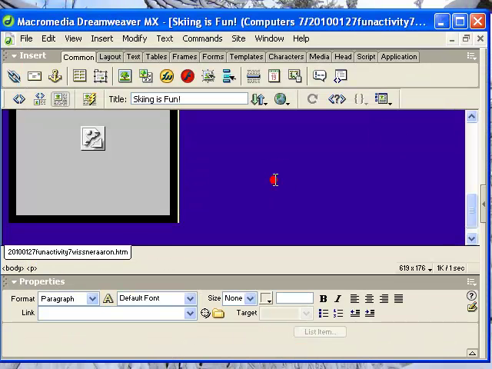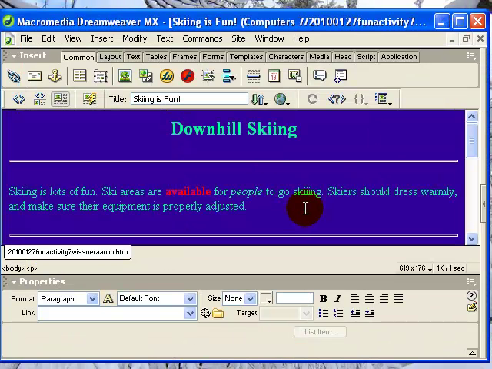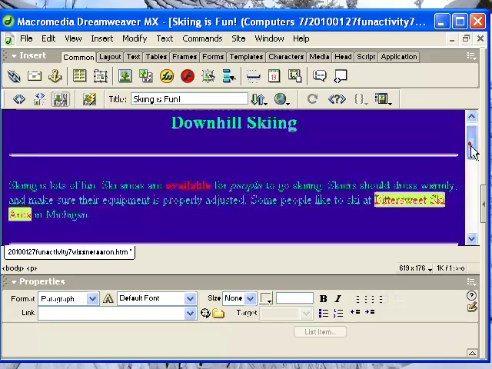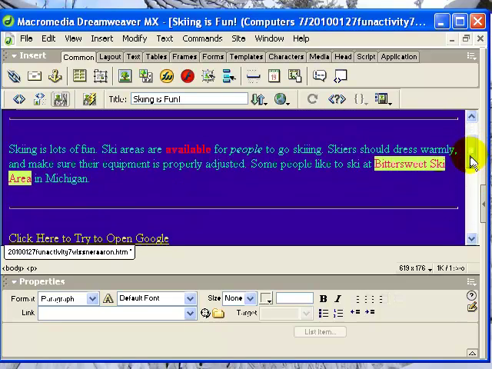Now let's look at links again. Suppose there's a ski area that we really like. So some people like to ski at Bittersweet ski area in Michigan. We can make these words into a link. Even though they're not somewhere else on the page, we can make those words right there into a link. And here's how we do it.